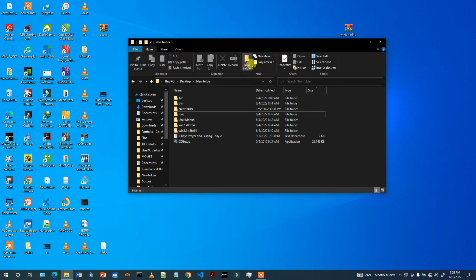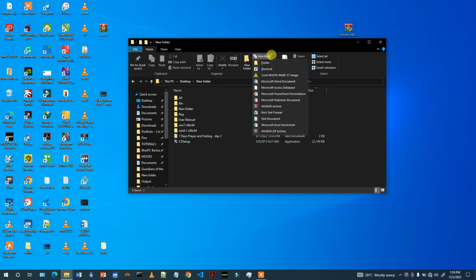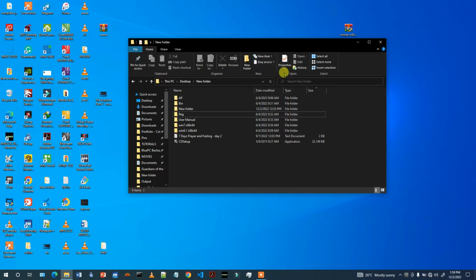So the new item, you see this place here, there's a drop down icon here. What it does is that there are other options you can use aside from creating a new folder. You can create a new text document, you can create a new Microsoft Word document, and other file types. So when I click the drop down arrow, you can see there's create a folder, shortcuts, create a Microsoft document, create a text document, and so many other options here that you can actually use. So I don't make use of this area of this tab.